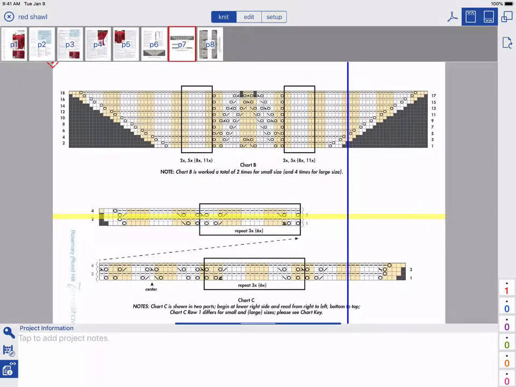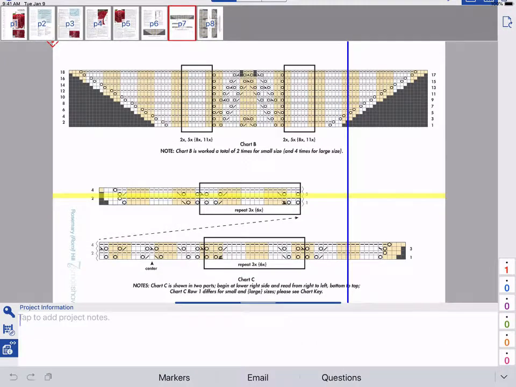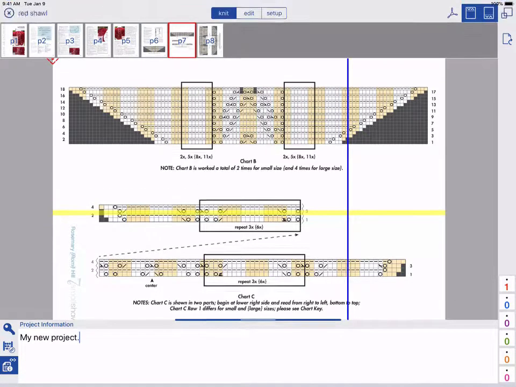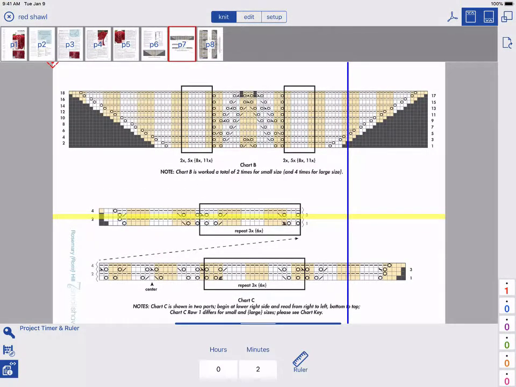Now let's look at the bottom panel where we can keep different information handy. Tap the Project Info button. Here you can enter notes about your project. Tap Project Info again to toggle to the project timer and ruler. The timer runs automatically while you are on the main knitting page. The ruler provides a handy way to measure your work, even if you don't have a tape measure handy.